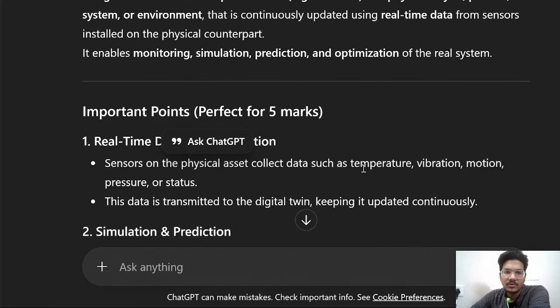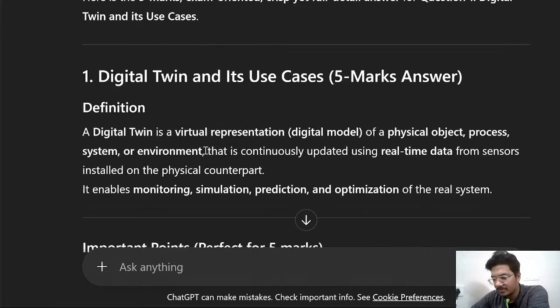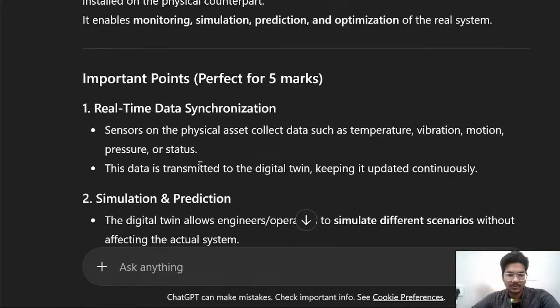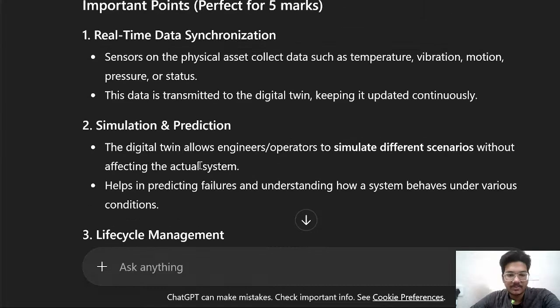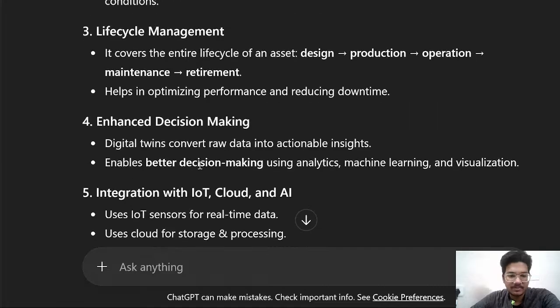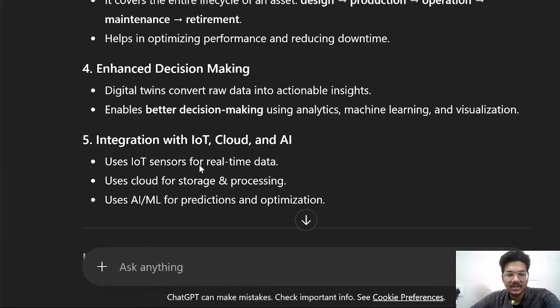So digital twin, simply, is a virtual representation counterpart. It enables the monitoring, simulation, prediction, and optimization of the real system. But the important things: synchronization, simulation and prediction, life cycle management, enhanced decision making, integrated with the IoT and clouds.